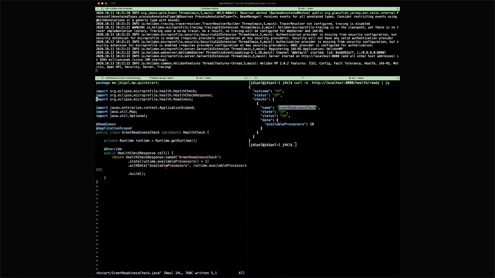For the state of this readiness check, I'm doing something kind of arbitrary. I'm just checking if the number of available processors is greater than 1. That's kind of a silly thing to do, but it works for the demo. And of course, I'm running on a Linux VM and it has 16 processors. So that satisfies that readiness check. And with the readiness check or any health check, you can add data to it. In this case, we're adding the number of available processors that we see over here. And then we just build and return that.